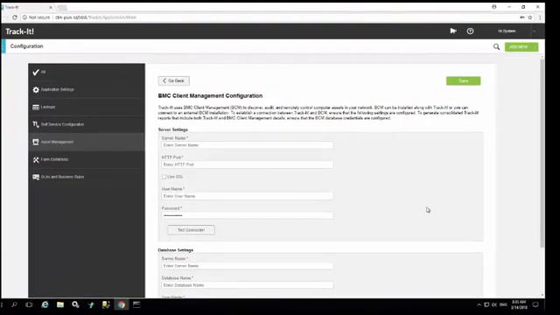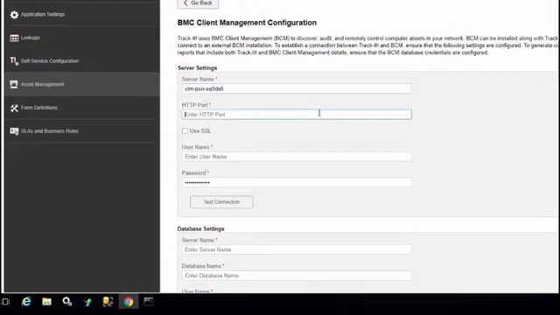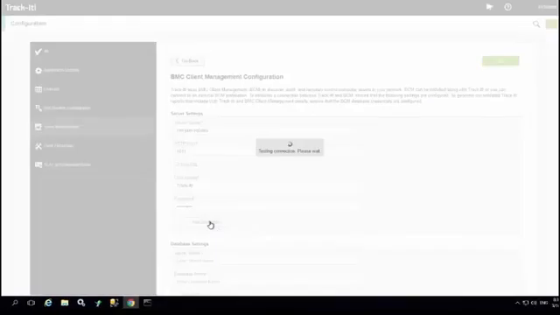Next, come back to the BCM Client Management configuration in Trackit and start configuring your configurations here. Enter your BCM Client Management server name. Enter the HTTP port that connects to the BCM Client Management server. The default port number is 1611. Next, use SSL to ensure secure connection between Trackit and BCM Client Management. Next, enter the BCM Client Management administrator username. Next, enter the administrator password. Test the connection.